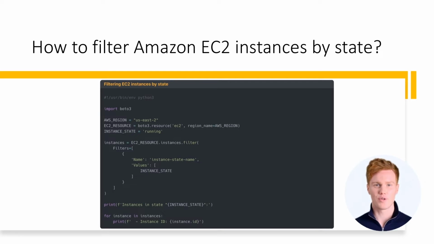To filter EC2 instances, you need to use the filter method of the instances collection, which should contain a list of filtering conditions. You can have as many of them as you'd like, but for simplicity of the example, we'll use only one condition which filters by the instance state name. The rest of the script is straightforward.